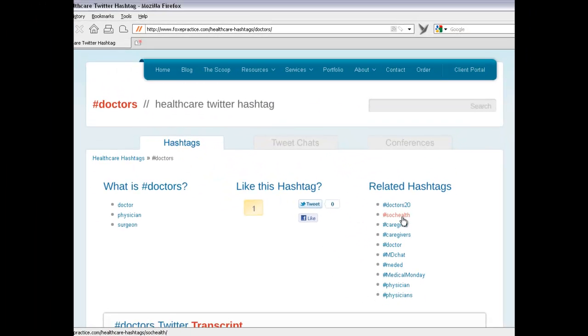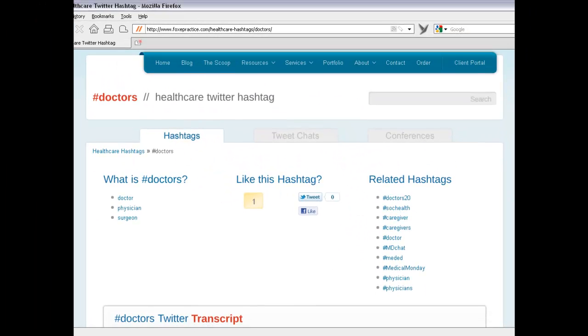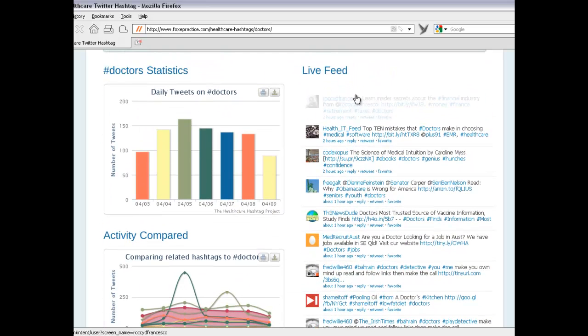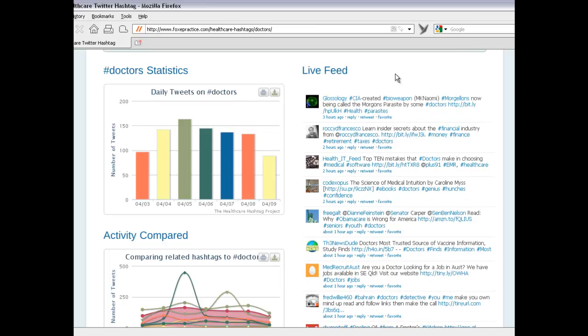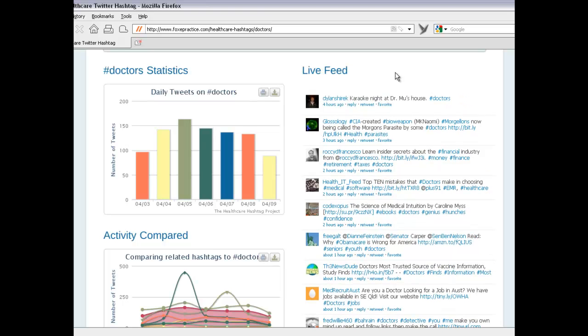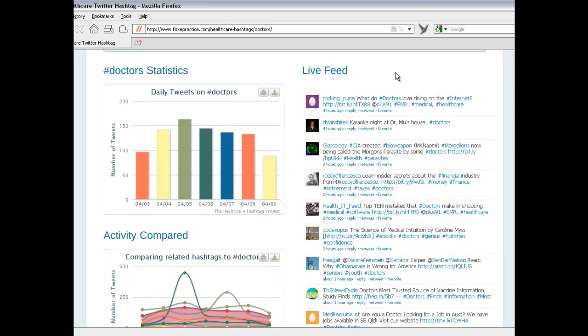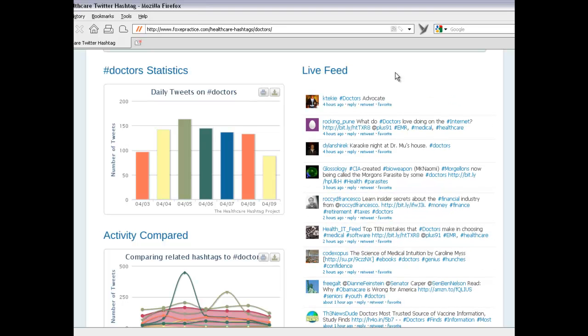And all of our hashtag pages you'll find contain, I'll scroll down here, this section right here, this live feed. So it's a way of rather quickly getting a feel for the nature of the tweets that are being used, or I should say that are using the hashtag that you've selected. Just get a little insight into what some of that discussion is about.